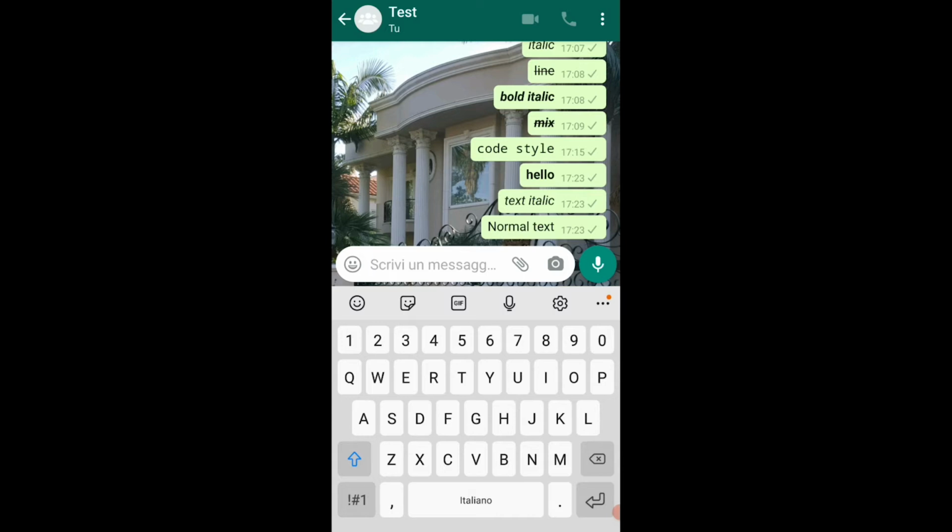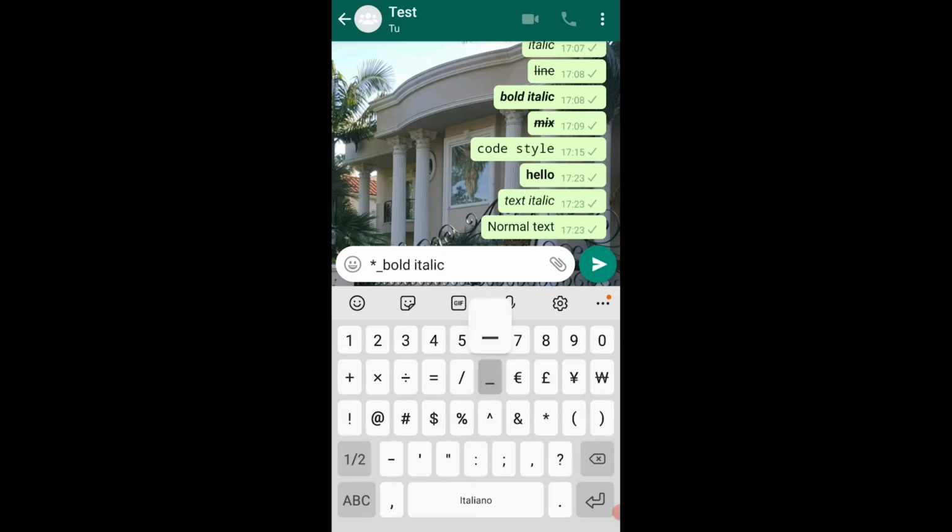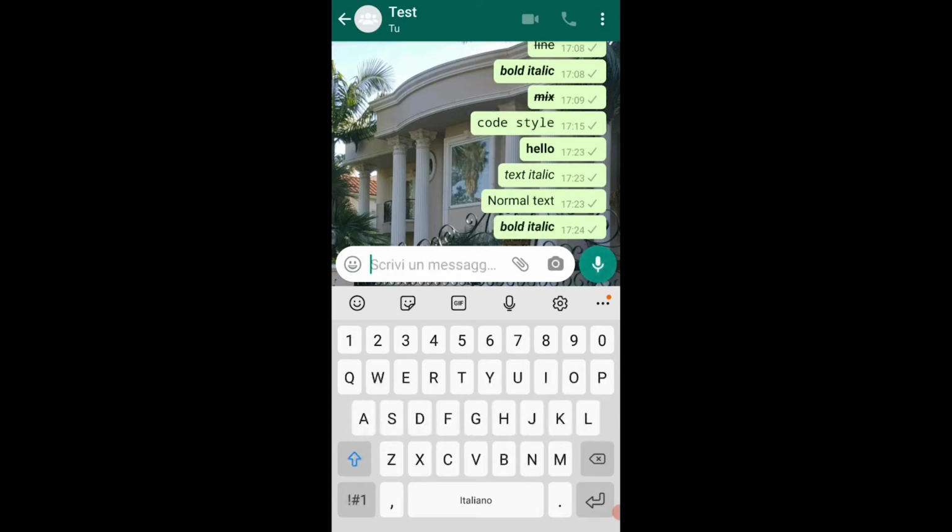Then we can create a mix. For example, we can create bold and italic, bold, italic, and then we close the italic because, as you can see, it's near the text, and then we close the bold, and right now it's bold and italic.